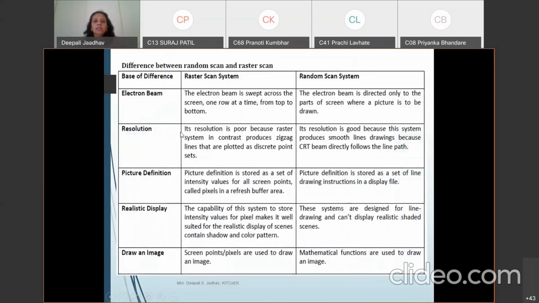Now, its resolution is poor. Why? Because raster system produces zigzag lines. Start from here, goes here, goes here, goes here. Correct? And that's why its resolution is poor. Why? Because it produces the zigzag lines that are plotted as discrete point states. In random scan, its resolution is good. Why? Because it directly focuses on that particular position where to display the image. So it directly follows the line path.